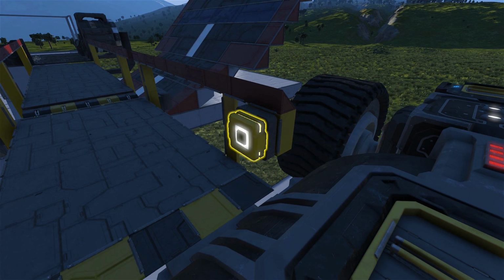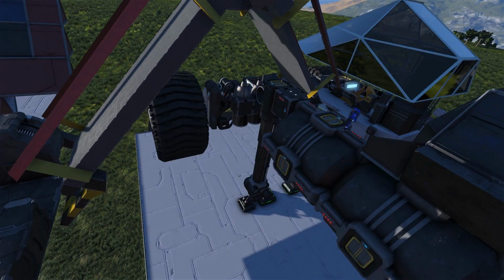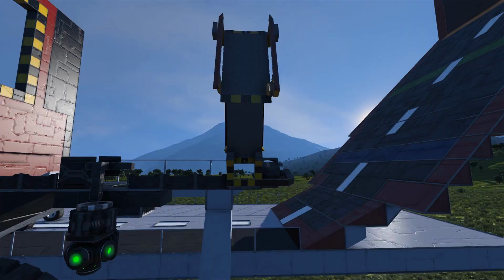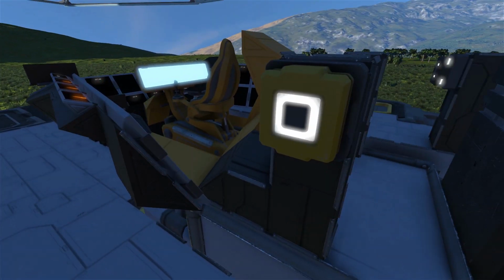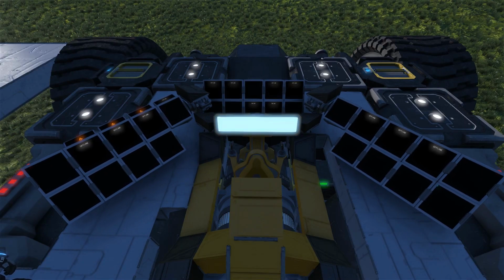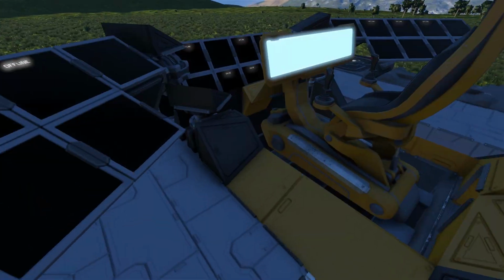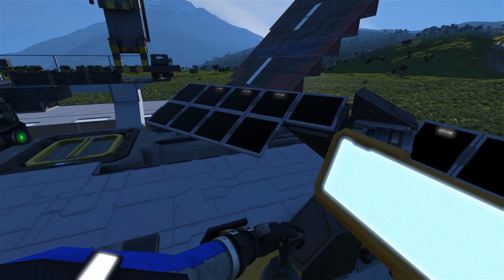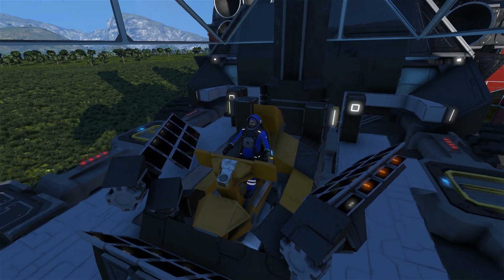How you like my bridge? I like things like that. So also proud of my new cockpit design. To enter it, you open the panels. Then when you are inside, you close it.